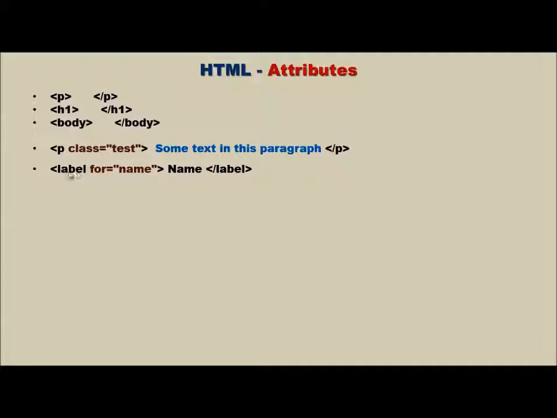You'll remember in previous videos, with the label element, we used the for attribute. The reason I put this example here is that some attributes only go with a particular element. For instance, the for attribute is only available for the label element. You wouldn't put that in a paragraph element. Whereas the class attribute, you can put in almost every type of element there is. So just be aware that some attributes you can put in almost every element, and other attributes are very specific to a specific type of element.